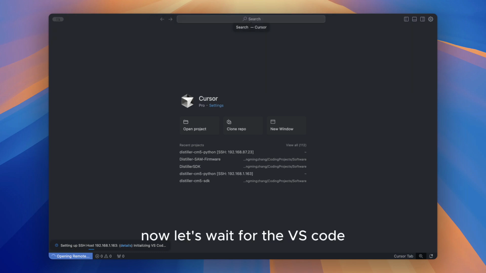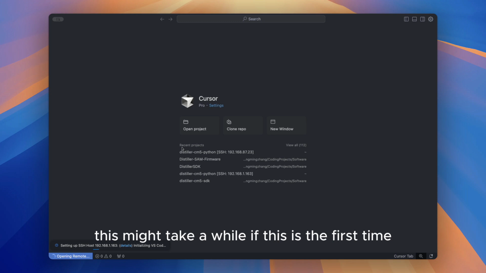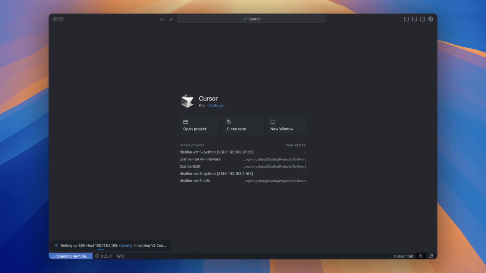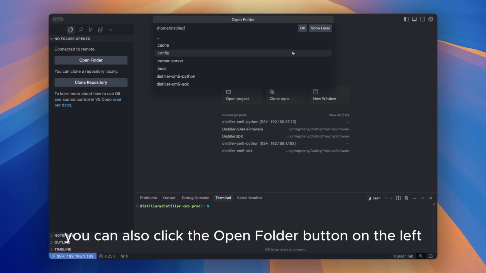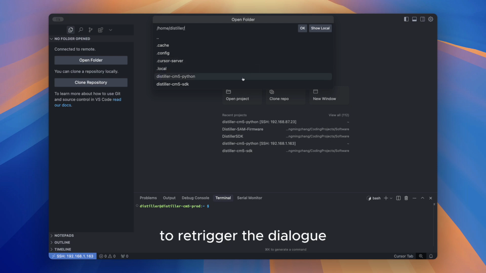Now let's wait for the VS Code or the Cursor backend to set up. This might take a while if this is the first time you set up VS Code on the Distiller device. Now when Cursor has connected, the Open Folder dialog will appear. You can also click the Open Folder button on the left to re-trigger the dialog.